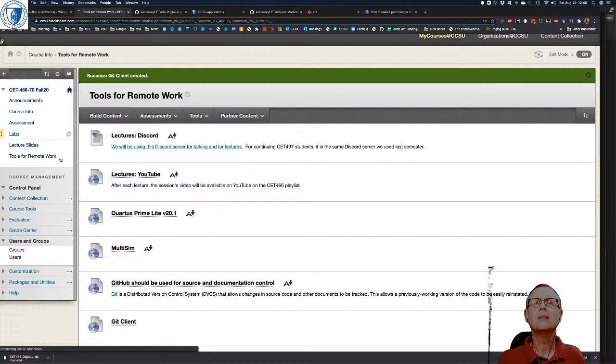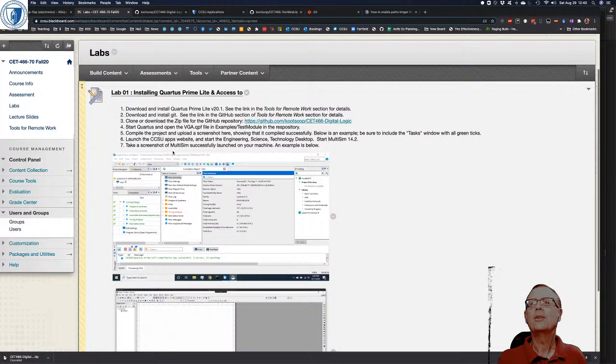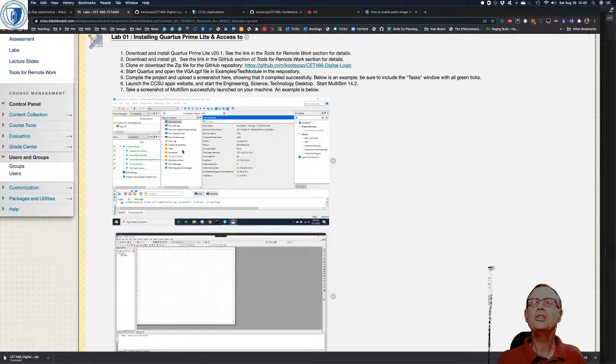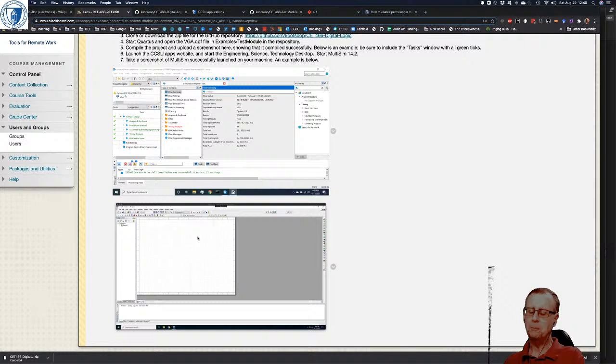Right. Oh, that was the other thing I do want you to do. I want you to take a screenshot of Quartus, and I want you to take a screenshot of Multisim. Before we get to Quartus in a couple of weeks' time, I want to run a lab next week on Multisim, if we possibly can. We'll see how we go.